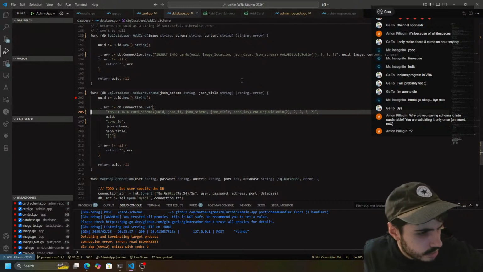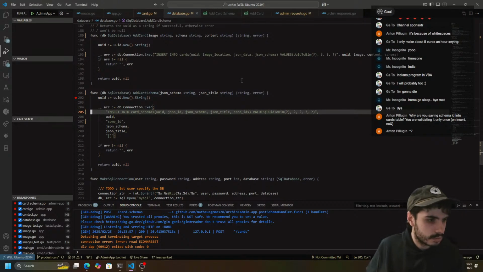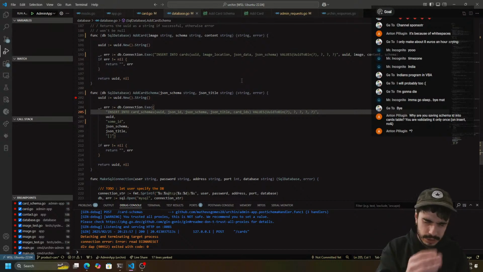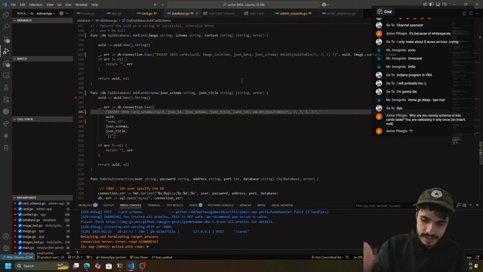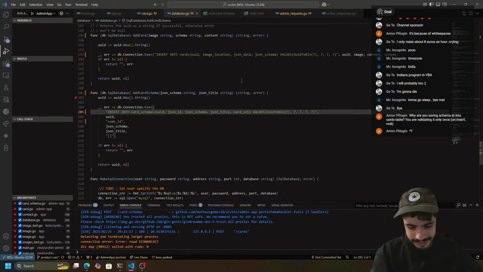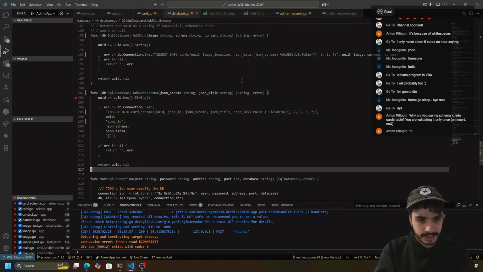So why are you saving schema ID into cards table? You are validating it once on insert. Yeah, I don't know why I'm saving it there. I'm just validating it once on the insert. I shouldn't be inserting it. What I should be doing, you are right, is inserting the card ID onto the schema table if the card matches. So that's a very good question, Anton, and thank you. It makes sense. We will fix that as well.